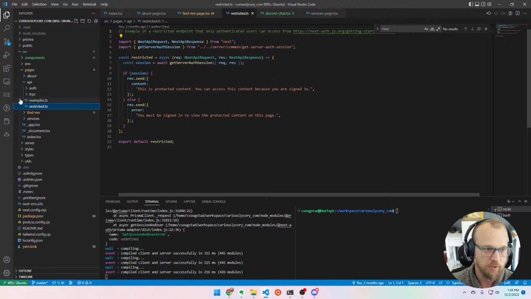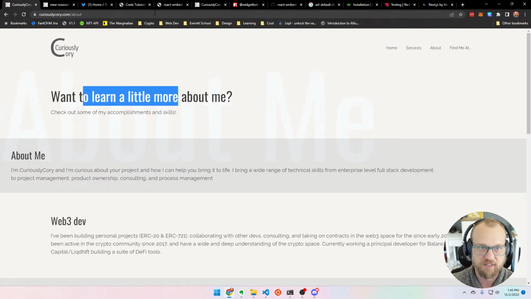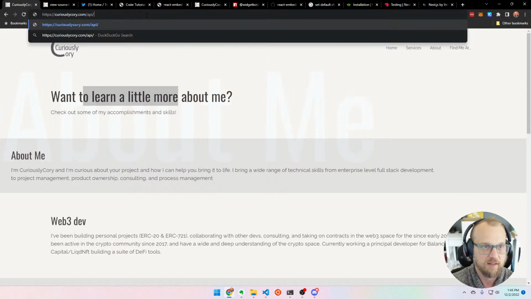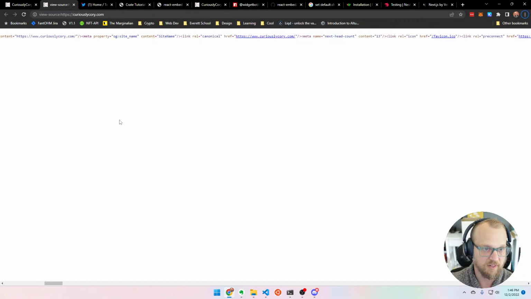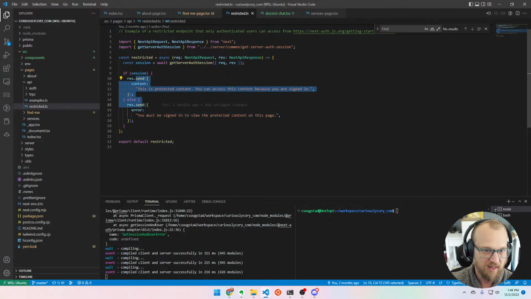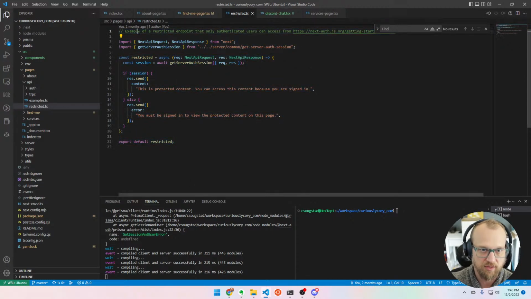So if I go to /api/restricted, this should give me something. Yep, you must be signed in to view protected content on here. This is a JSON object that the server has returned from that Lambda function. This JavaScript code wasn't run and parsed on my client. This was actually run on a Vercel server, and just the JSON body was returned.